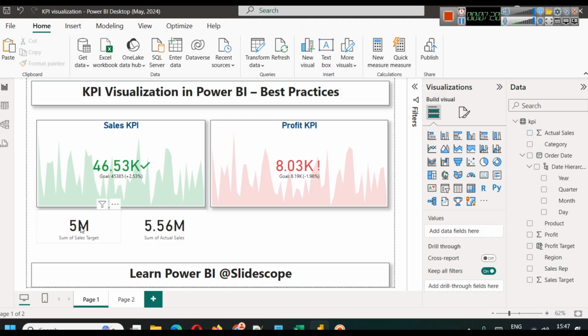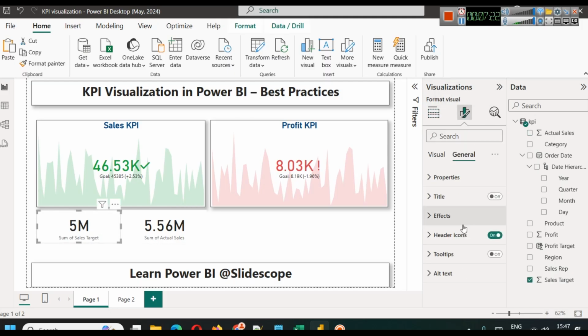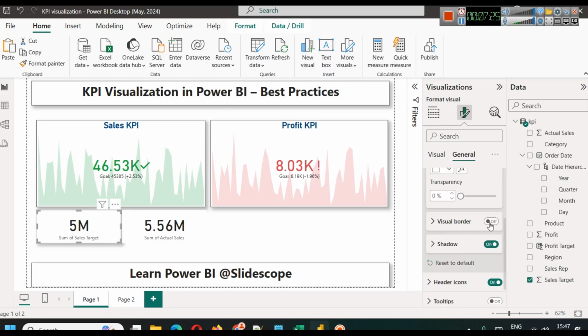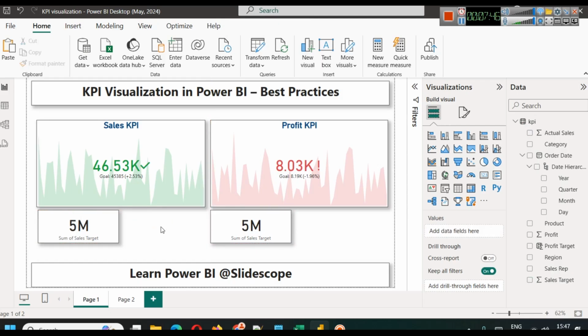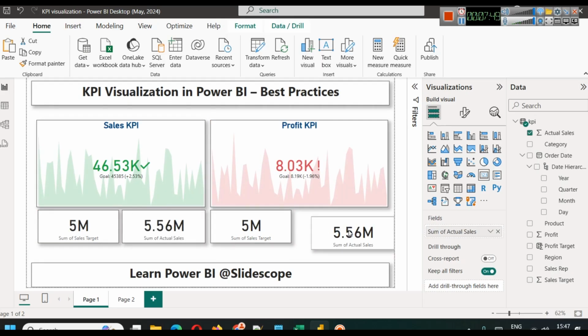So here you can see, and here also we can go to general tab, effects, enable visual border. Similarly here also we can do the same, or we can copy the formatting and display. So this is what you can show here, right? So this is actual sales versus sales target, something that you can show here. And in the similar way you can also show for profit, although we can see the numbers there itself, but we can also show it for profit.